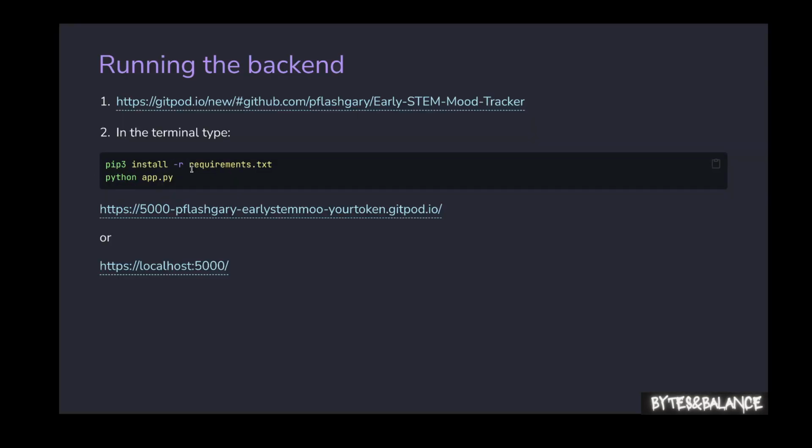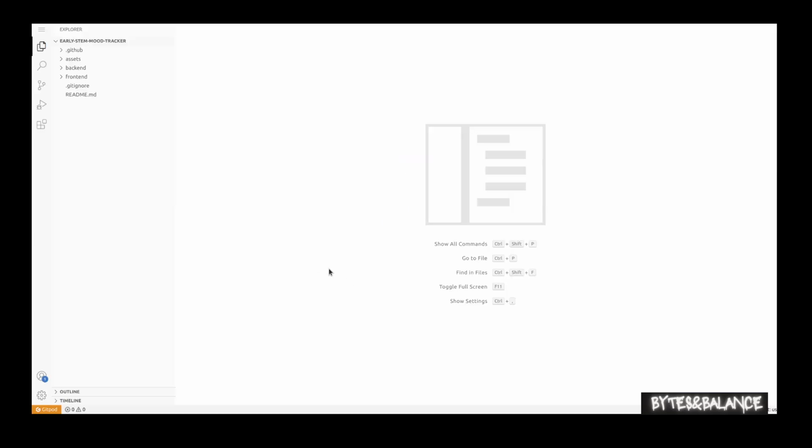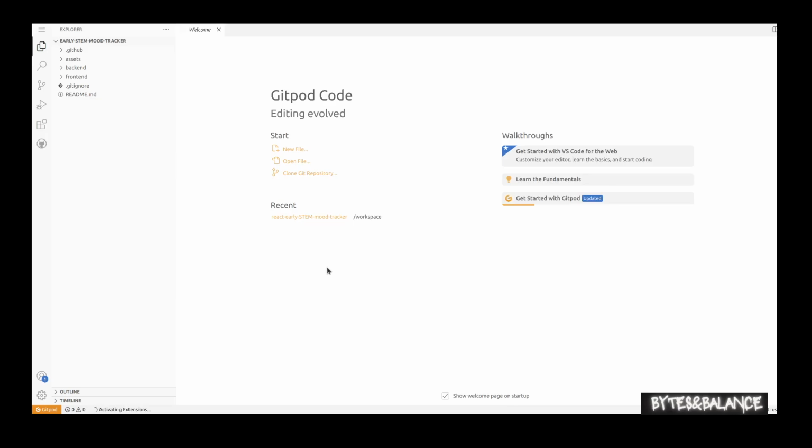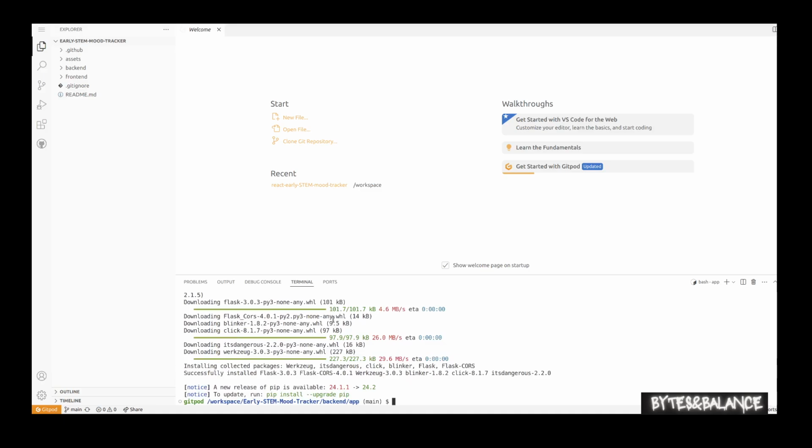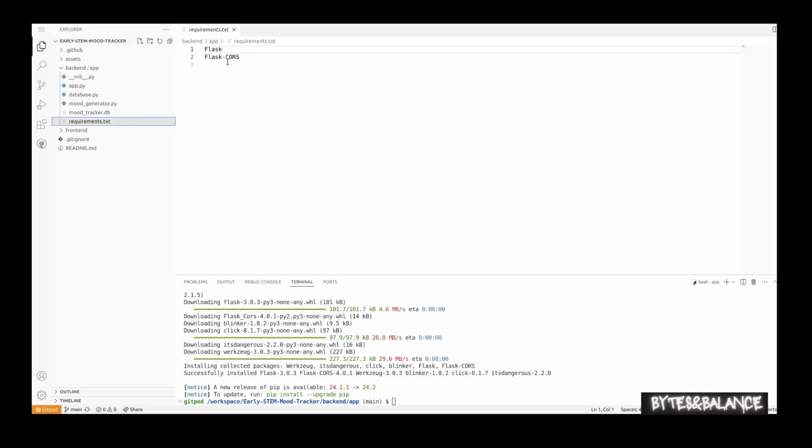When this is open, then you can install your requirements here with this command, pip install -r requirements.txt, and then you can run your application with python app.py. But in order to do this, you have to be in your backend app folder. I'll show you in a second when the terminal is up and running. So cd backend app, then pip install -r requirements.txt. When the requirements are installed, which are listed here, you've got them ready, which are Flask and Flask-CORS.